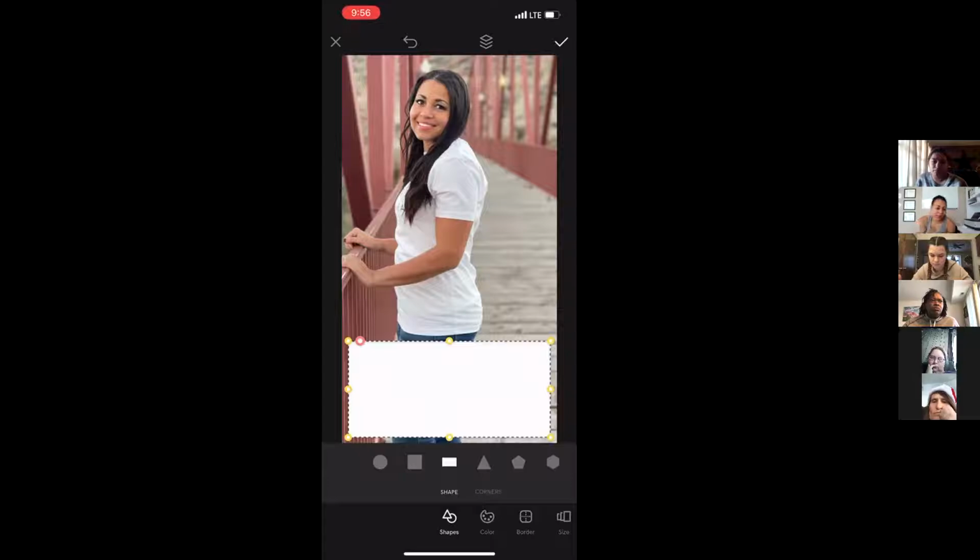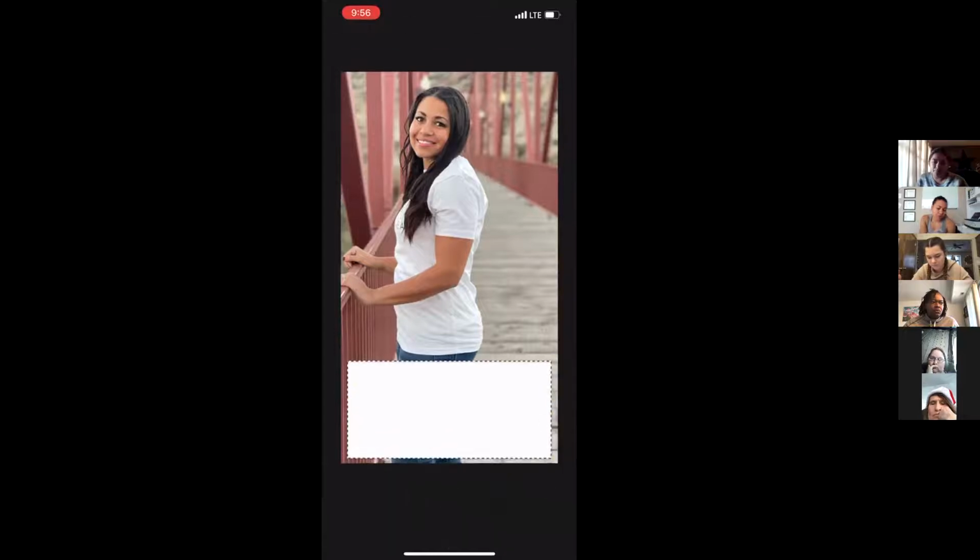Now, the thing that I like about this app is you can actually move it and it'll tell you when you're centered, which is nice. See that little yellow line that goes through? Because I'm OCD like that. So I like to make sure that things are in the middle. Then we're going to click the little check mark.